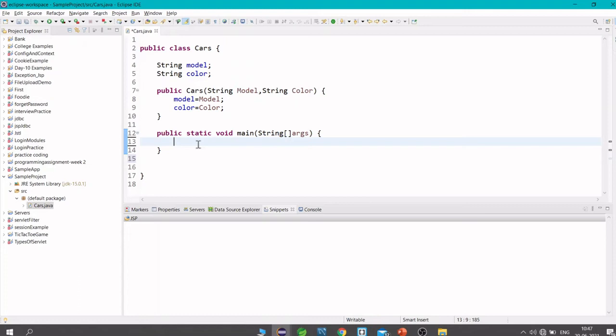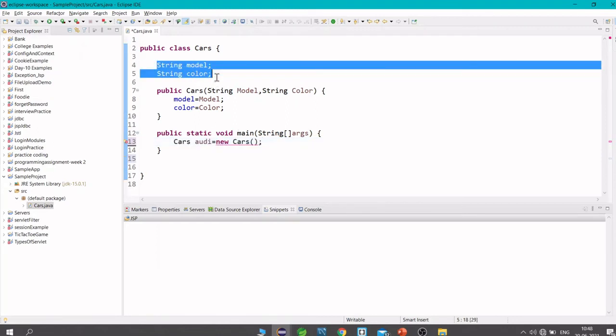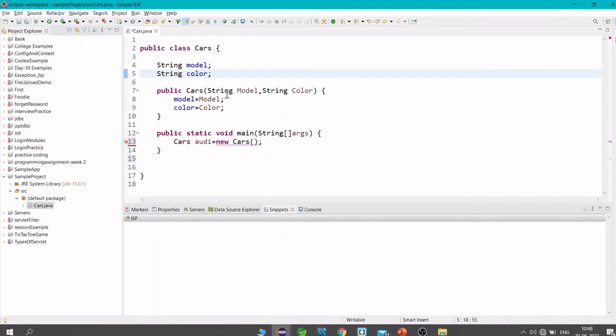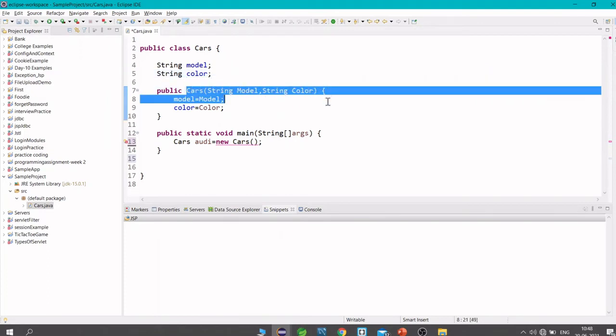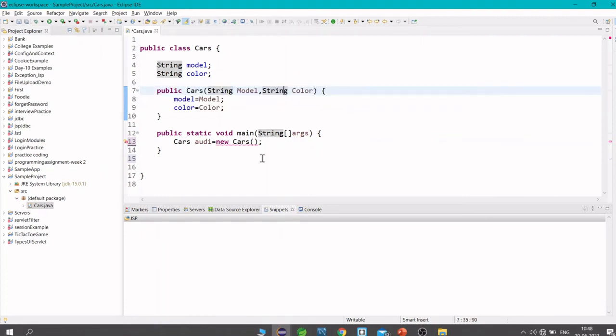Now to create an object, we need to first write the class name, then the object name. Here the object name could be anything. Let's say Audi, and write the new keyword and again the class name. Now you have created an object. But if a class has an instance variable and the class has a constructor, you need to initialize the instance variable.